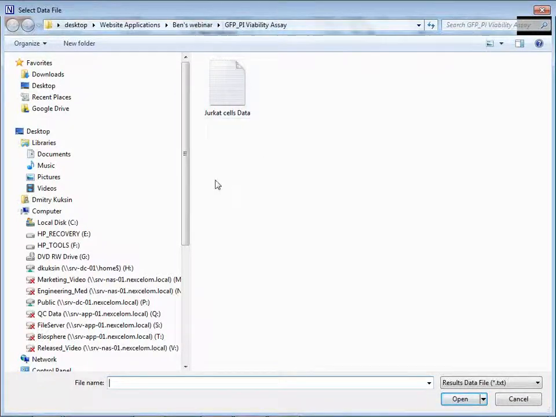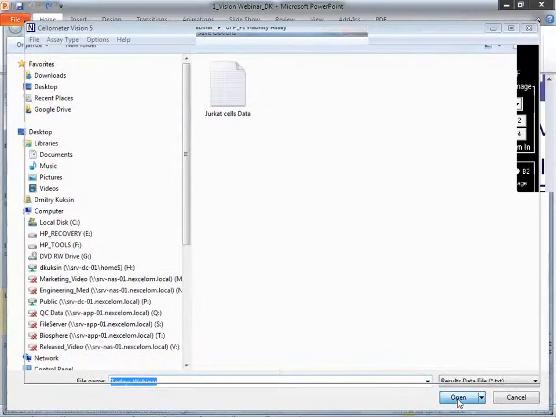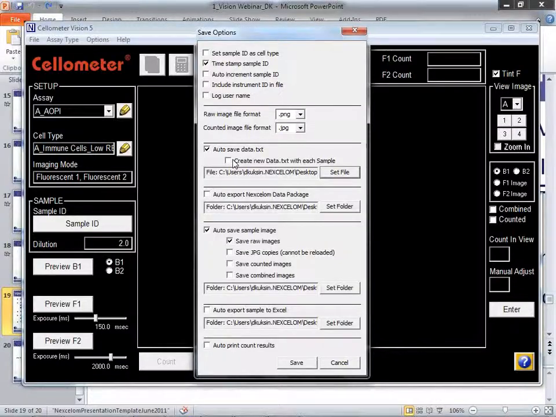So once you've chosen that, you can simply choose a name. So for example, I will write today's webinar. Okay? And so all of my images that I acquire during this live example will automatically be saved. I have also checked Save Auto Sample.